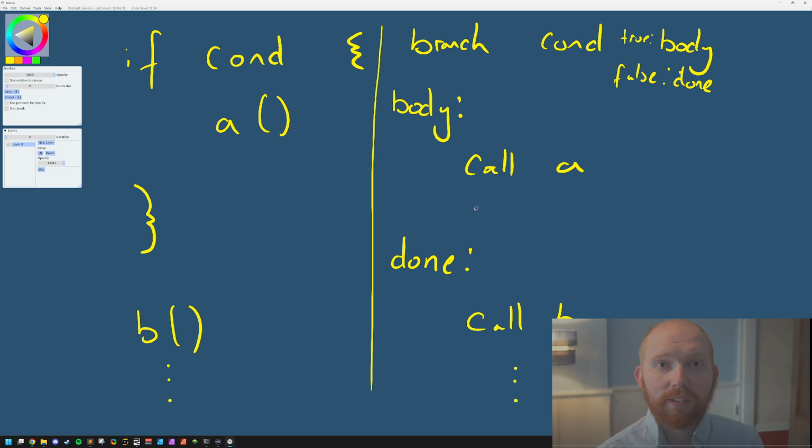And then what we need to do here is a jump to done. Yeah? So this branch here is saying, hey, if this condition is true, jump to the body. If the condition is false, jump past to done. Yeah? So you can see where goto came from exactly. This is exactly what goto anything is. You're just representing this as this.